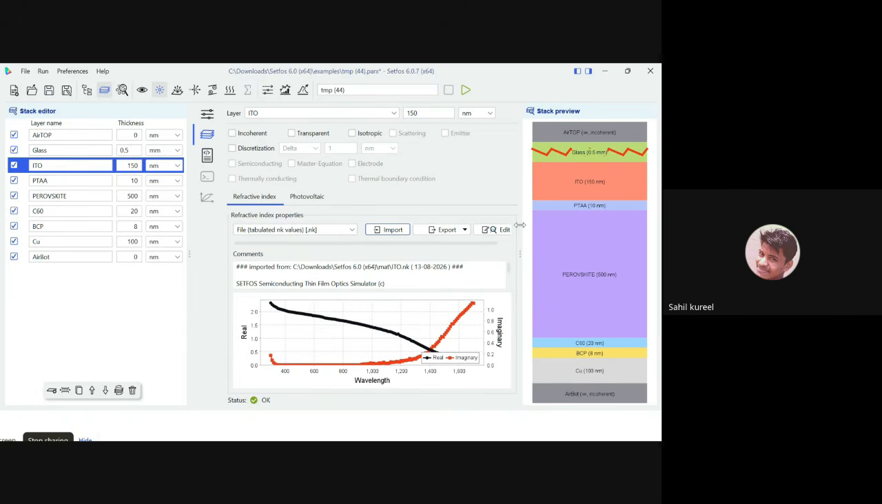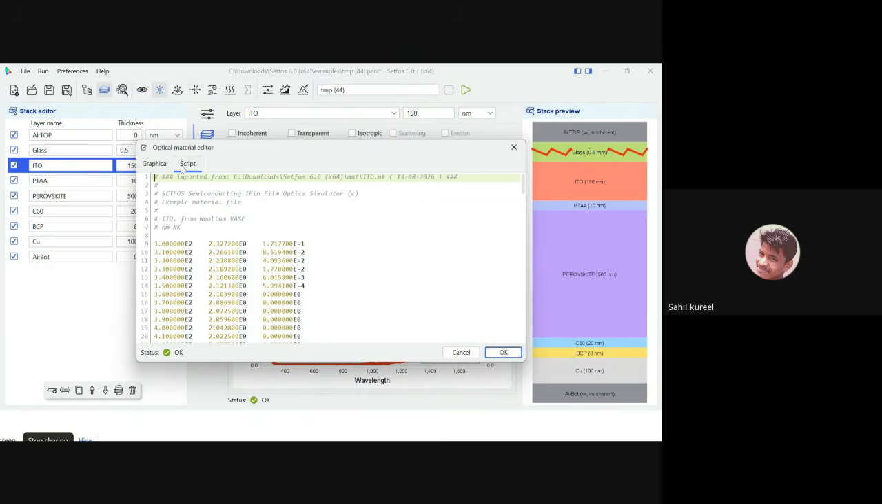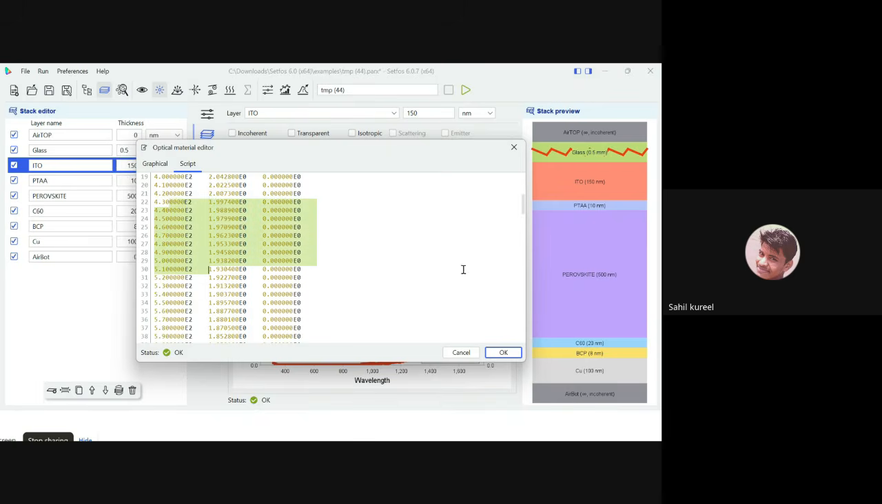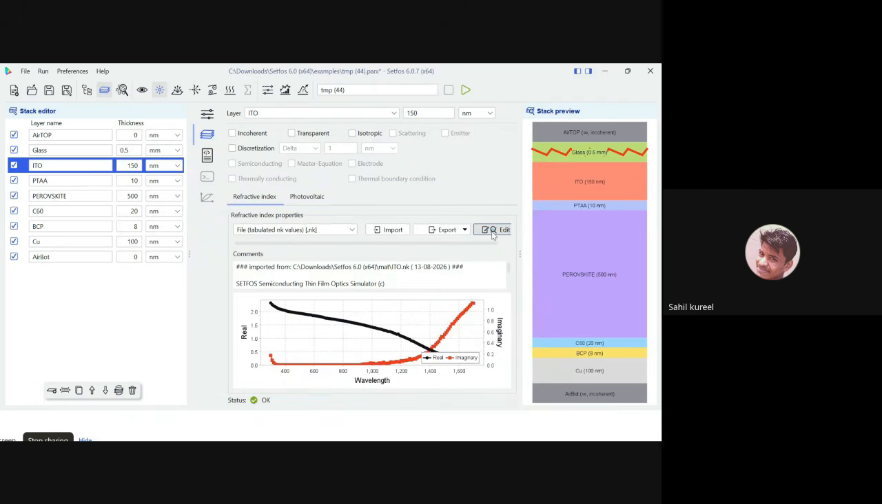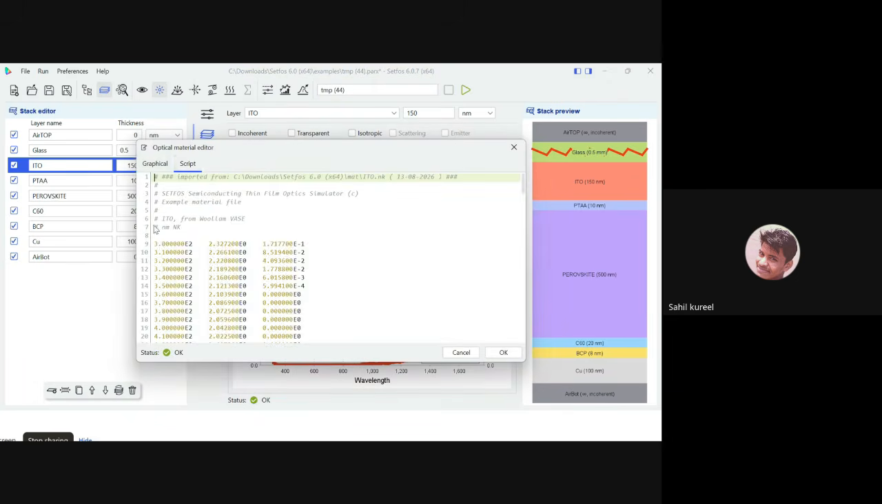And if you want to see what the actual parameters given in here are, you can see it is wavelength, N, and K data. So it is also editable. If someone has their own data files they want to put in, you can edit directly in Notepad, and you can also edit in here. So it depends on the users.